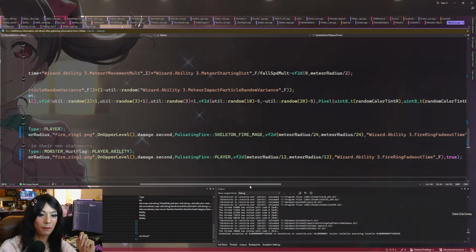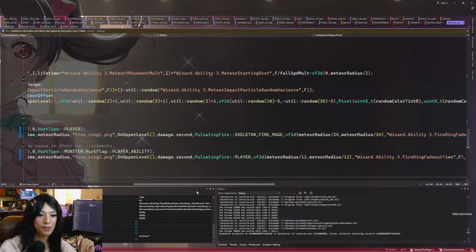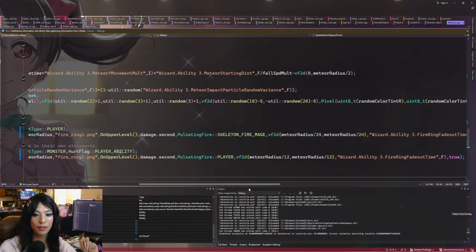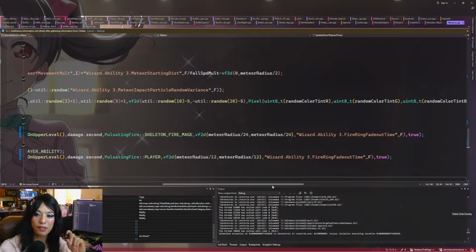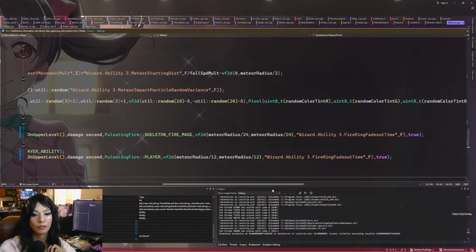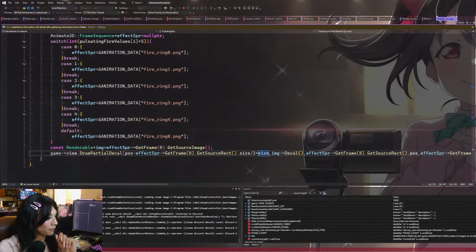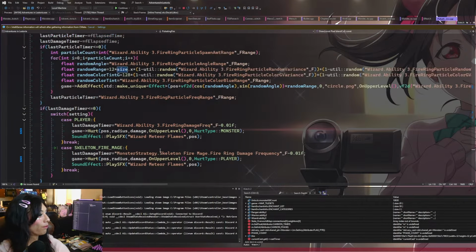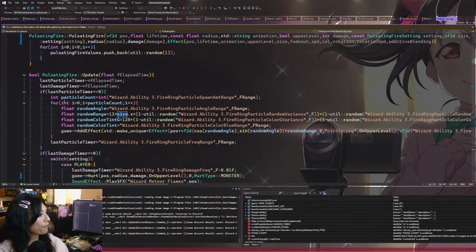And I changed the right one? Yes. I changed the top one, and I made it so it's meteor radius divided by 24. Which dramatically shrunk the image, mind you, but it definitely didn't affect the range.